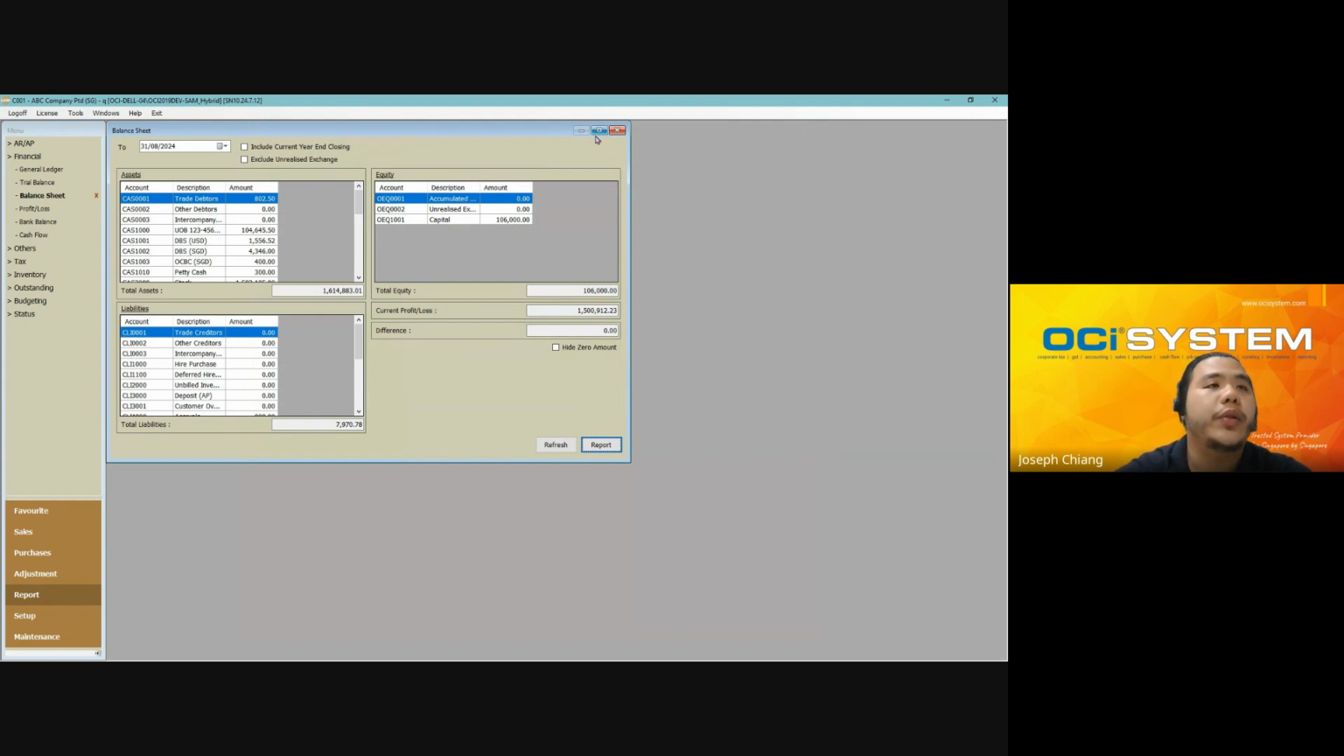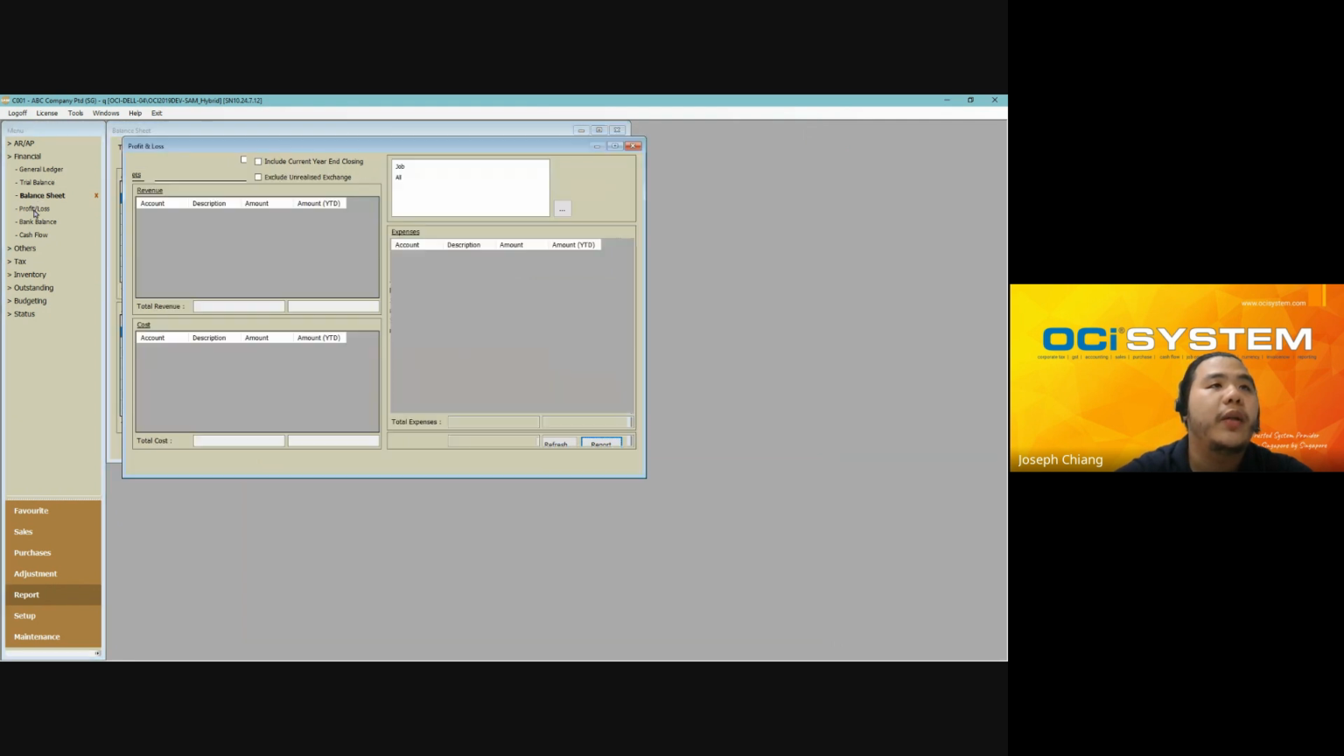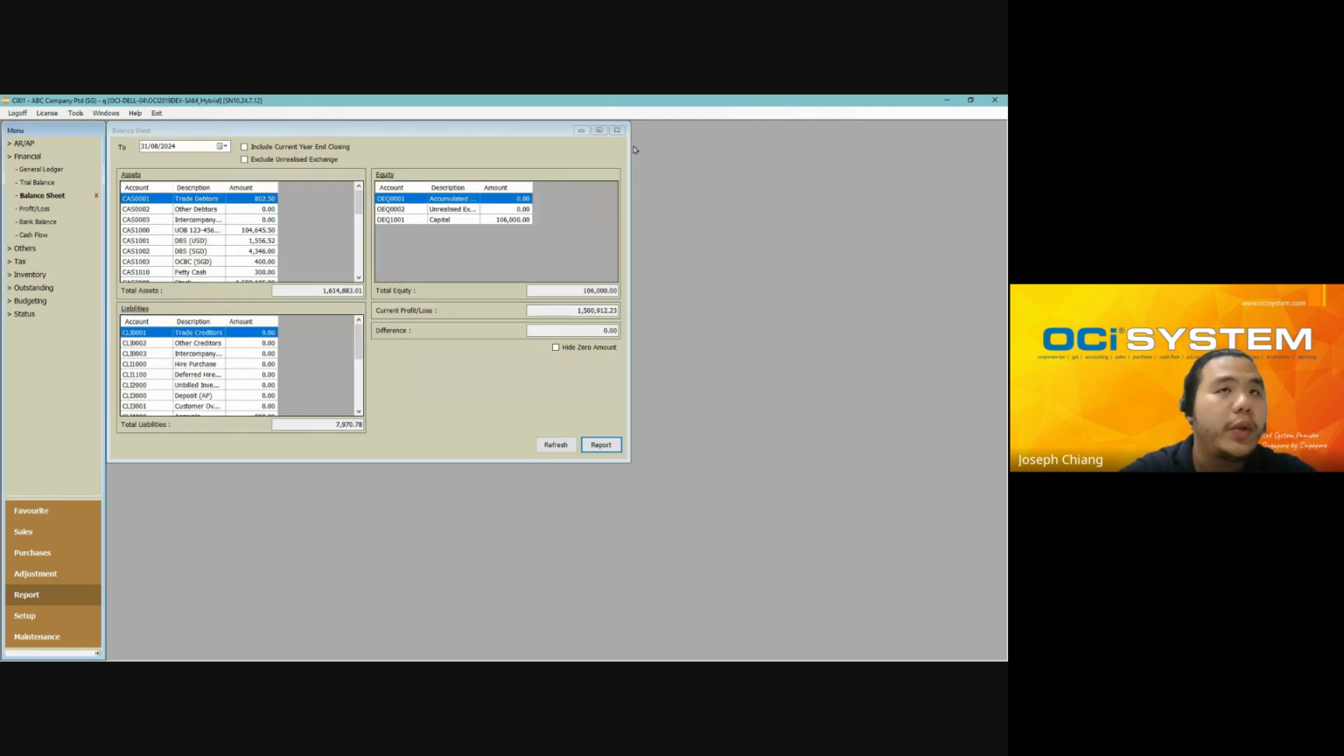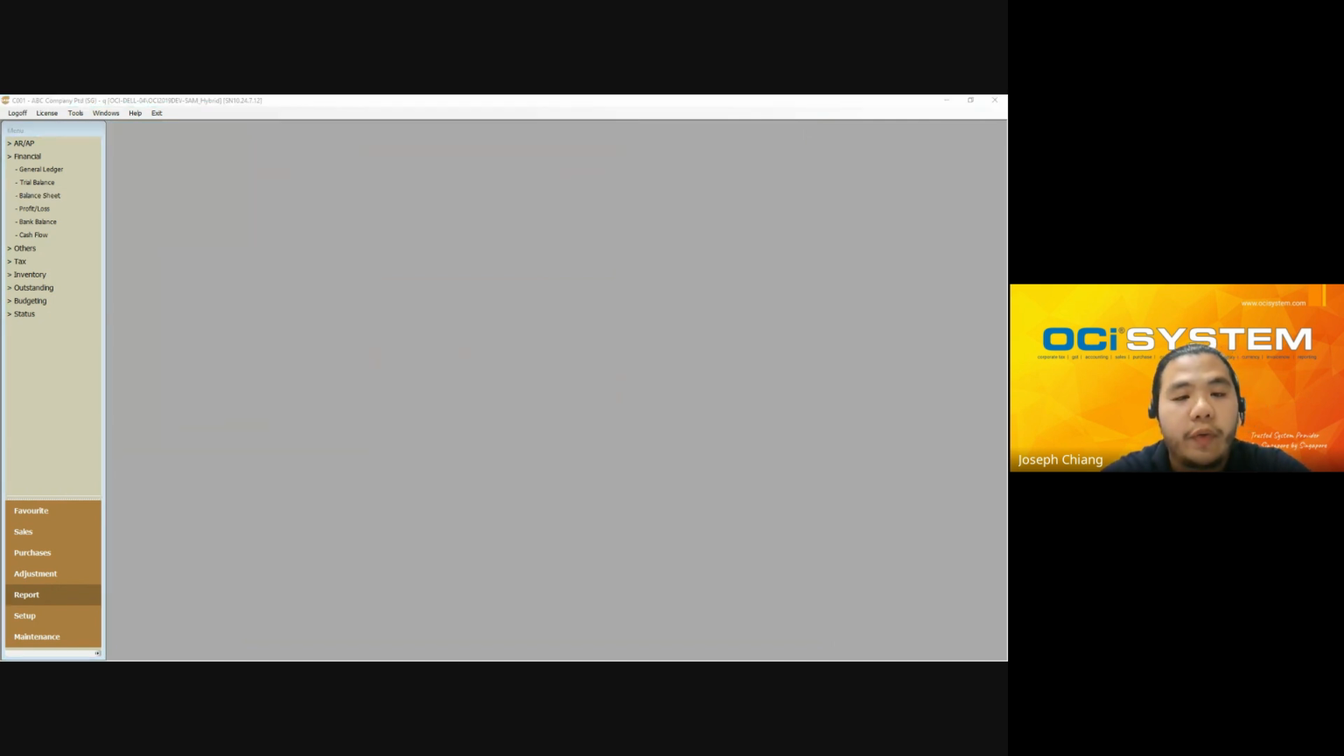Also, just a quick mention, profit and loss is something you do by year. And then at the end of the year, you do a closing so the amount out here, the consolidated income statement, can go into your retained earnings. And then only after that do you usually do your balance sheet, because the retained earnings and the current profit and loss you will see over here are affected by the fact that whether or not you have done closing. Okay, but that's all for financial reports.